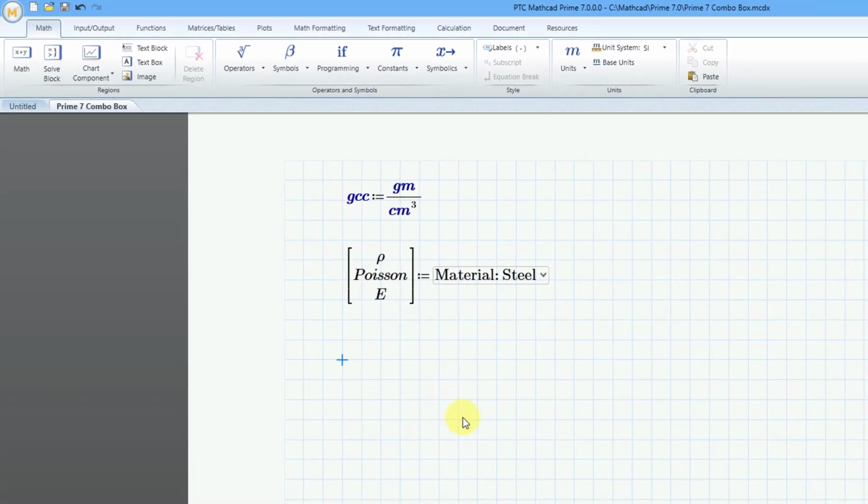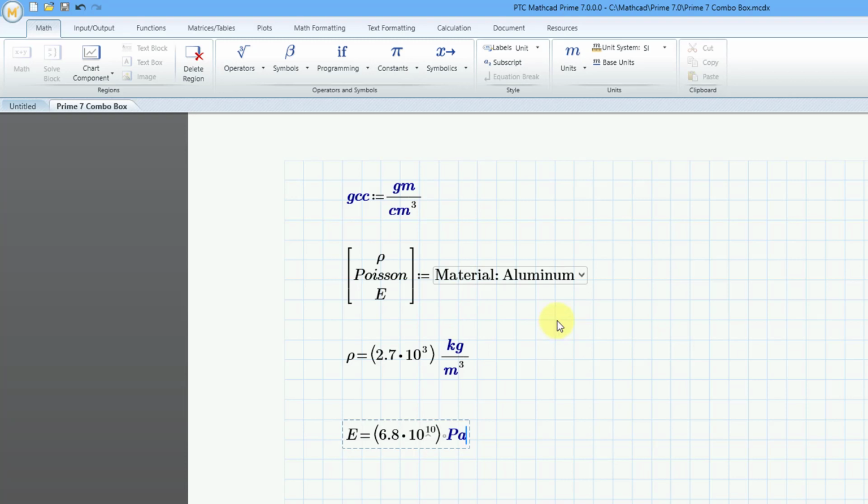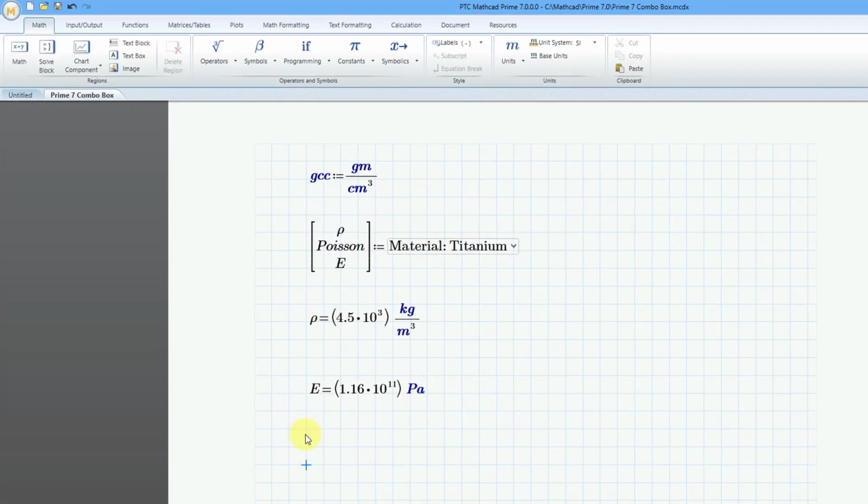Let's now calculate some values. Let's create row R, Control G. Let's do equals. And here you can see it's being reported in our unit system of metric. Let's also evaluate Young's modulus. Let's do E equals, and you can see the value in pascals. If I change the drop-down list from steel to aluminum, you'll notice that the density and the Young's modulus update. Let's do that one more time for titanium, and we can even use these now in different equations that we want to evaluate.